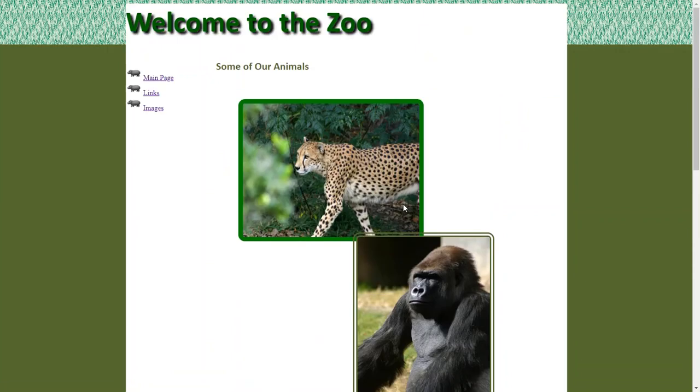I've used relative positioning on mine. And so here's the normal place for the cheetah that I have. Normally, if I didn't have positioning going on behind the scenes, this gorilla would line up right over here. And so I've used relative positioning on my images to offset those. And again, you can do this in your external style sheet. You can do it in an embedded style sheet. You can also do it inline if you want to.